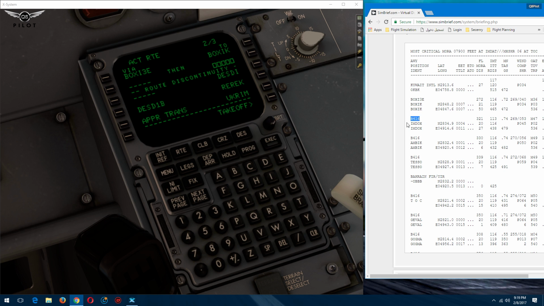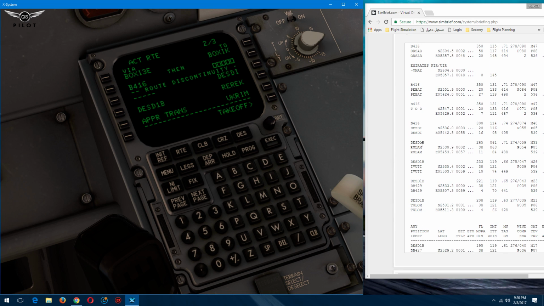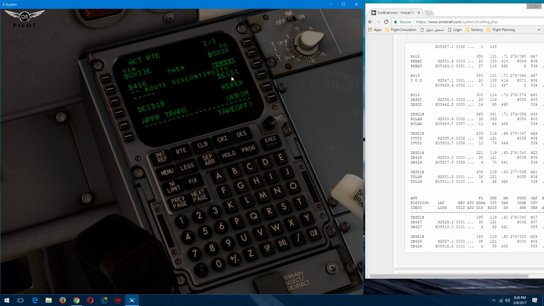So this airway, think of it as the bridge that will take you all the way to the end of this airway, where you will find an entry point into either another airway or waypoint. In this case, this is going to take us all the way to DESD, which is the transition into our STAR. So via Bravo 416, and we'll enter this here. And as you can see, we're going to exit the Bravo 416 airway at DESD, which is this one here. So the only thing we need to do is copy that into the scratchpad and back here. And now we'll say execute. And now our flight plan is complete.